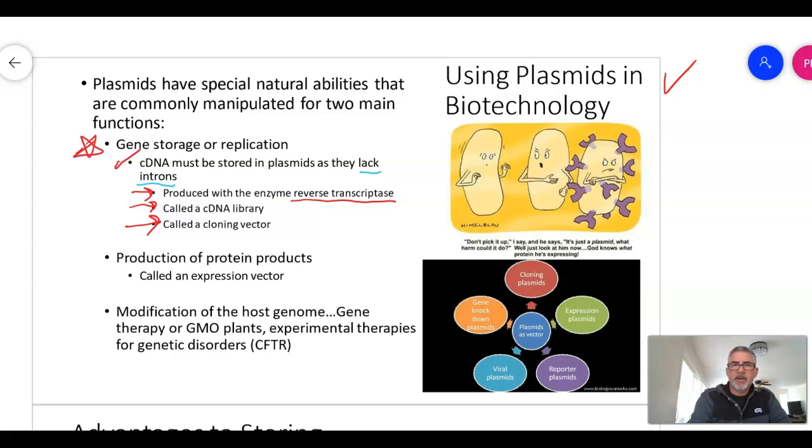Remember, plasmids are vectors. If you see this picture right here, plasmids are vectors. Depending on what I want to use them for determines the kind of plasmid. So we're going to concentrate on these two, this one and this one. But we have other types too. If I'm using it to produce protein products, it's going to be called an expression vector.